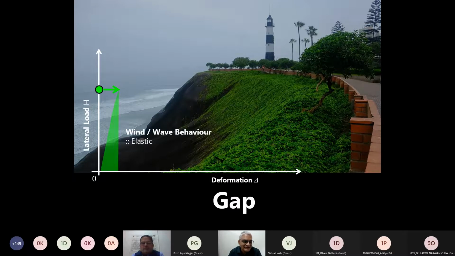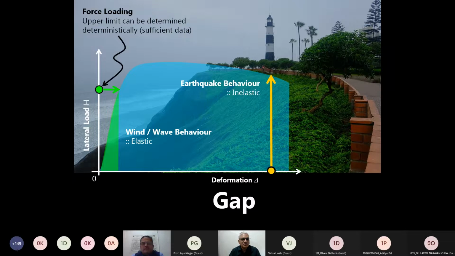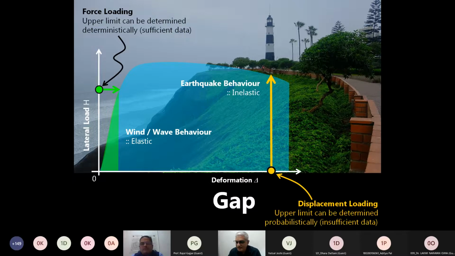Wind behavior is largely elastic, but earthquake behavior is largely inelastic. Wind is actually a force loading, and earthquake is actually a displacement loading. And this is where the big difference has to come in by the people of the academia who are steering the agenda, the faculty members: do you know the difference between wind behavior and earthquake behavior? And this is the point where most of the nation is failing today, that on all occasions I have noticed teachers keep saying earthquake is a force, earthquake is a force, earthquake is a force.